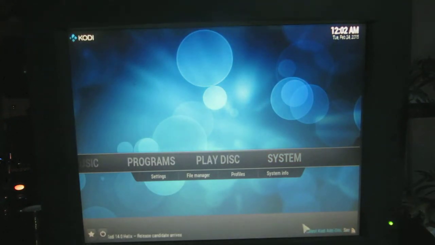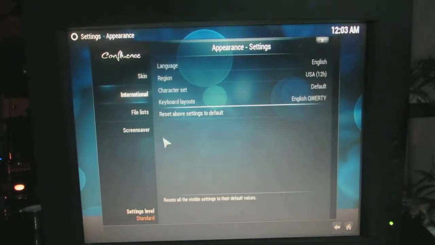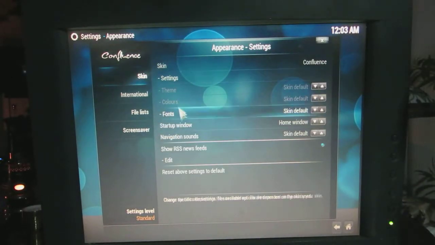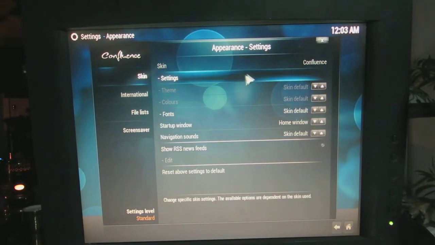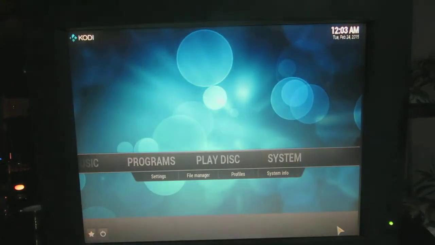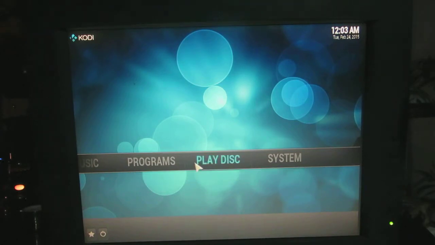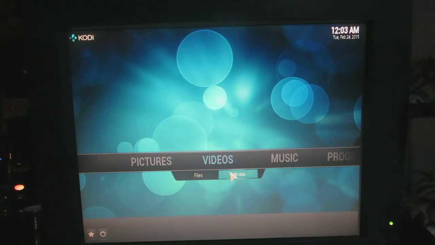Okay. We'll also get rid of this ticker in here. I don't like this ticker. Let's just do that while we're here at System. Go to Settings, Appearance, I think, and there. Yeah, it's under Skin. Show news feed. We don't need to see the news feed. It's boring. And just hit your X. Keep hitting back. Now we're going to get over here where the videos are. And we're going to go to our video add-ons.